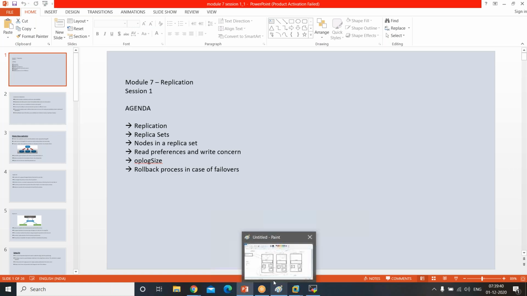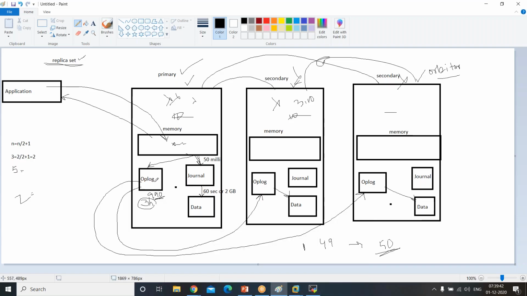The oplog is a logical separation or a physical one? Physically, it is. It is a collection that physically exists, where all the upcoming data you are entering in Mongo, whatever is written into the journal, is also written as another copy in the oplog.